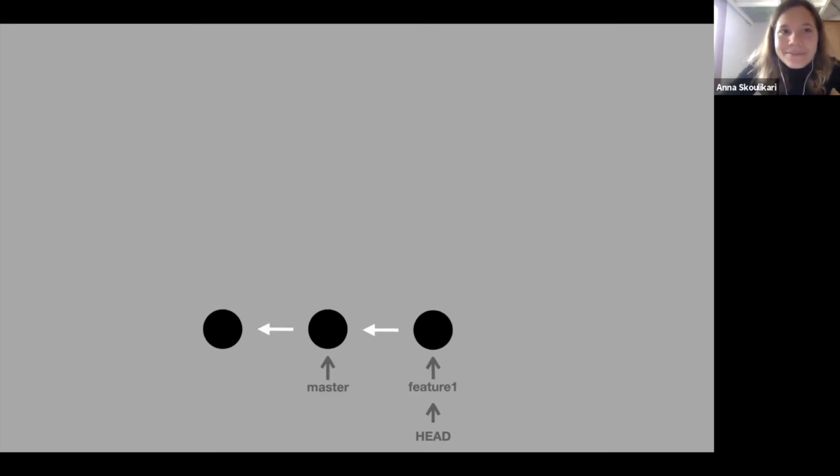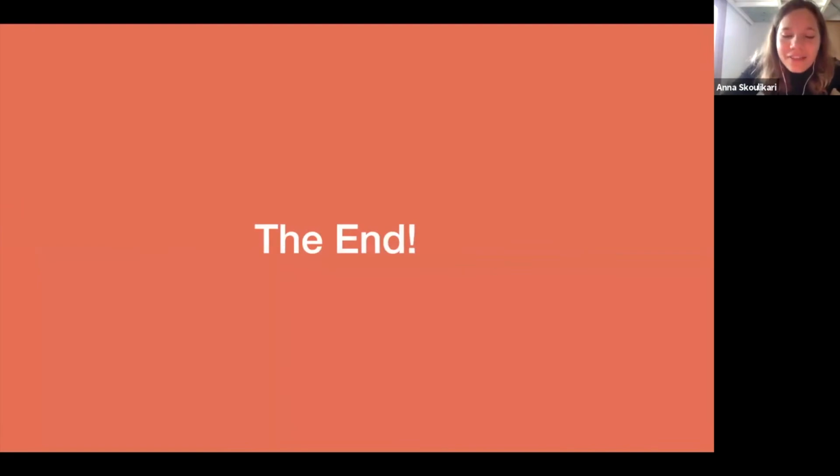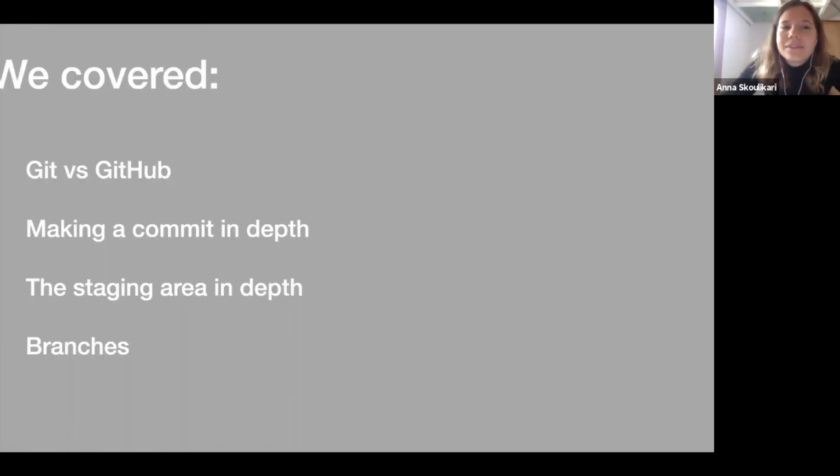So that was basically it. That's the end. That's just a very brief introduction to some basics about how commits are made. What is the working directory? What's the staging area? What's the commit history? And what really represents your repository? And what branches really are. So branches are just pointers to commits. Knowing that will really help you in your mental model with Git, because a lot of people, like I mentioned, think that they're tree branches. So we covered Git versus GitHub, the difference between the two, making a commit in depth, the staging area in depth, and branches.